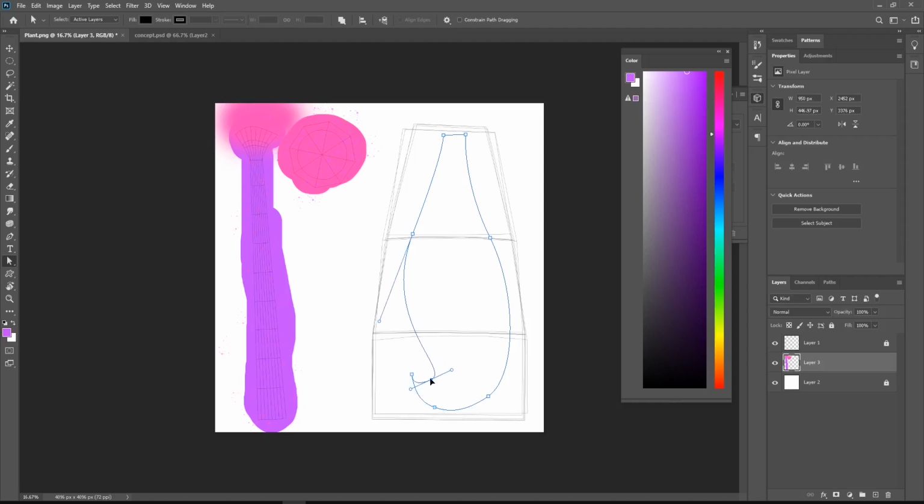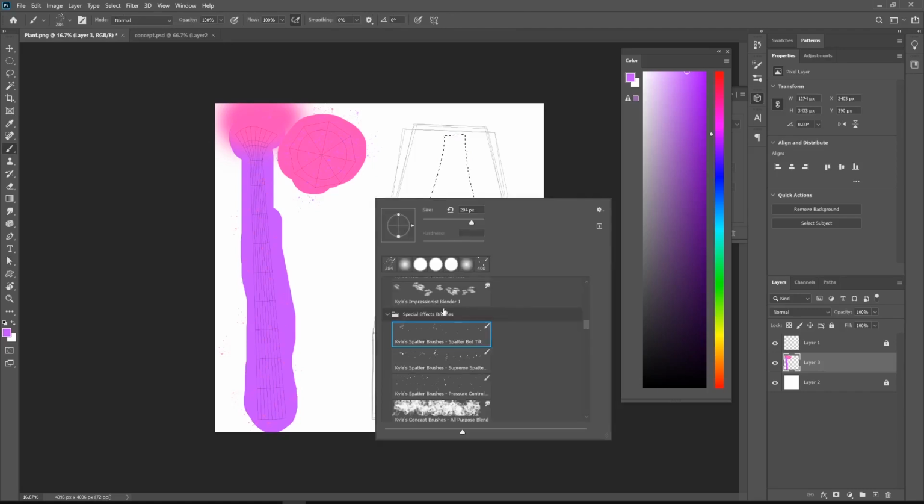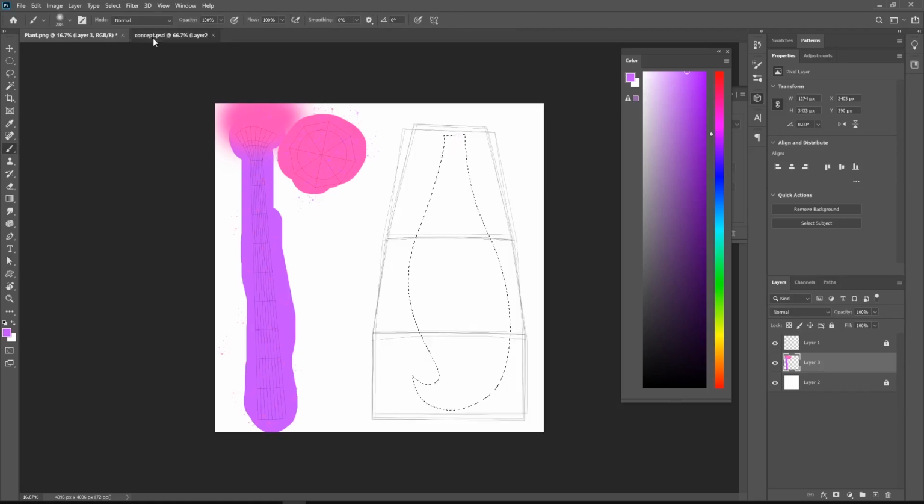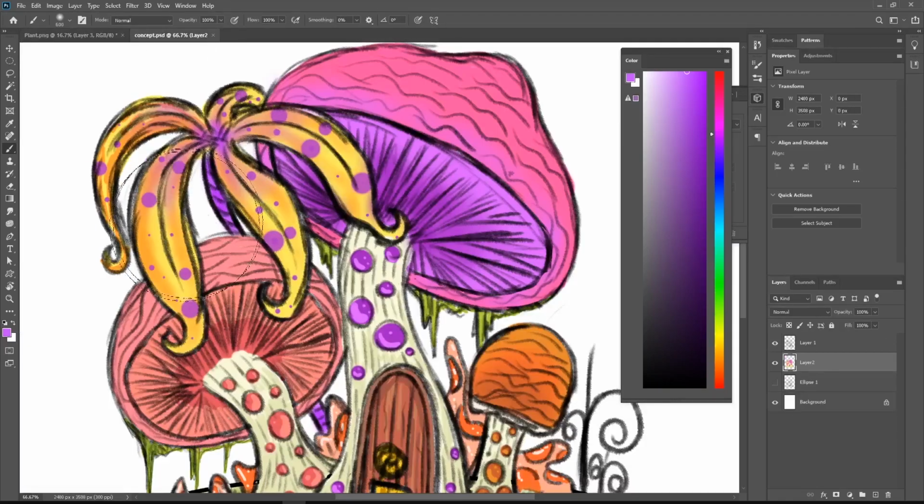For now I'll just stick with this particular design, and once that is done, you can press Ctrl Enter on the keyboard to add a selection, and then select the brush tool, and from the concept image itself we will reference some of the colors.